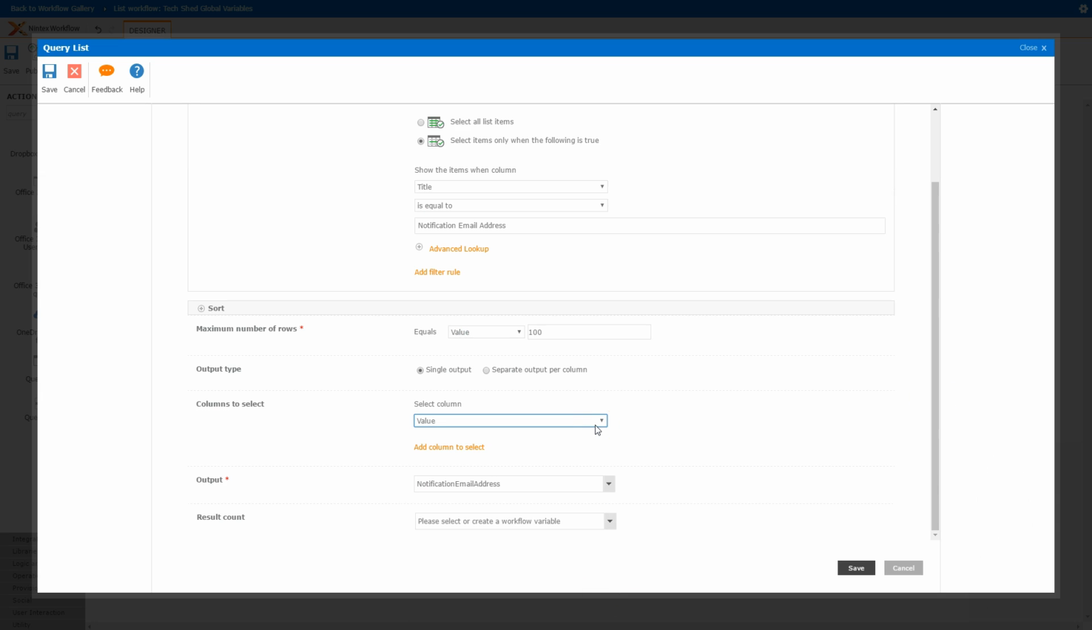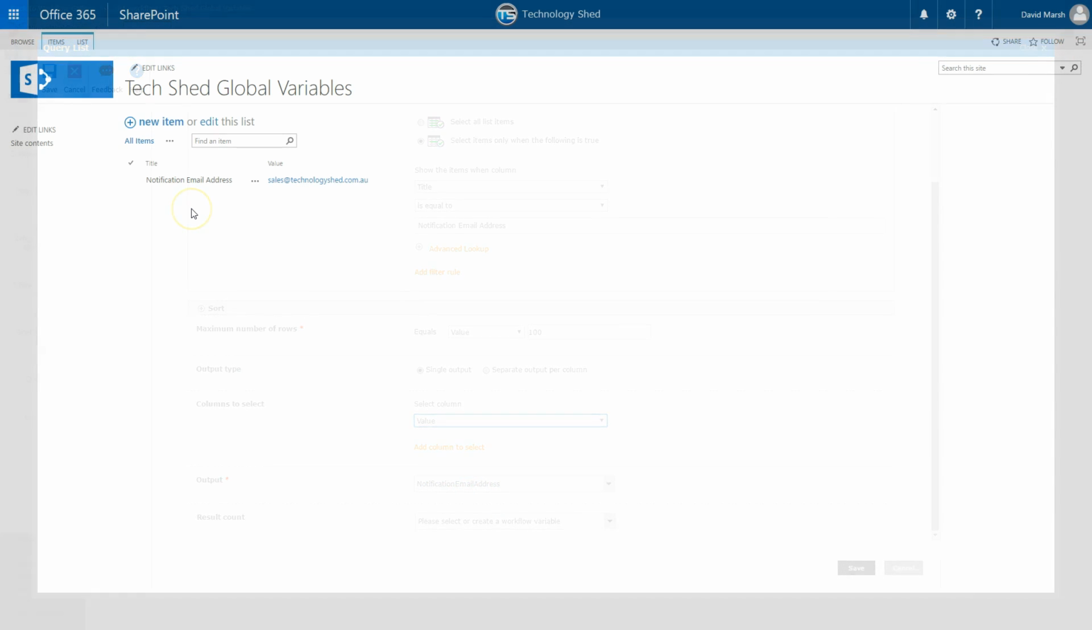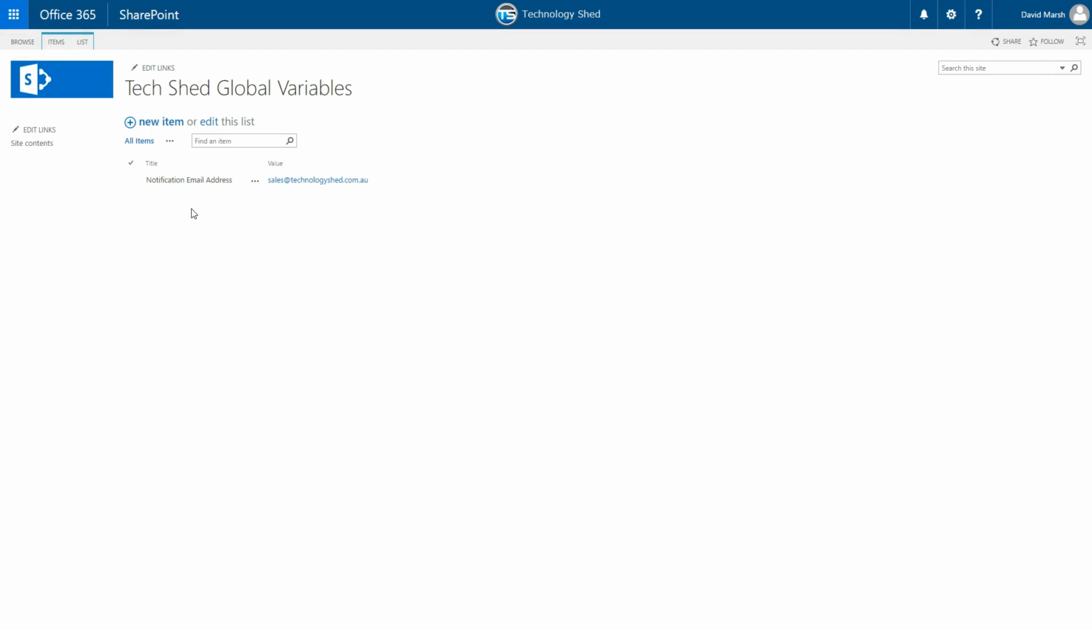Once we have the query list action configured, we assign the value retrieved into a workflow variable. We can now use this variable throughout the rest of the workflow. This approach allows variables to be updated easily through a familiar SharePoint list interface. You will obviously want to secure this list so that workflow designers can only update these list items.